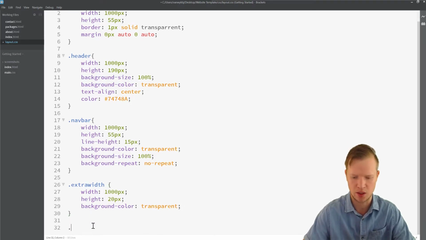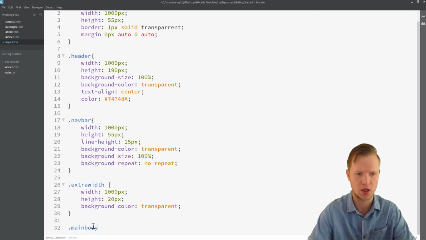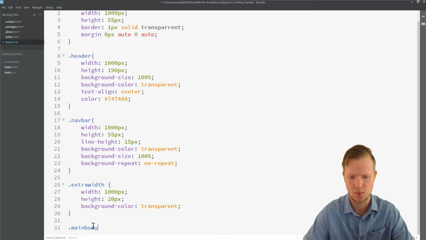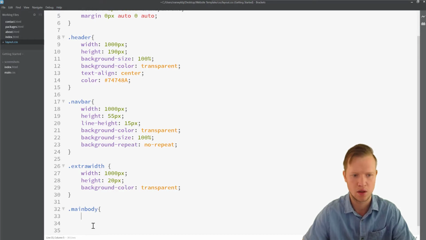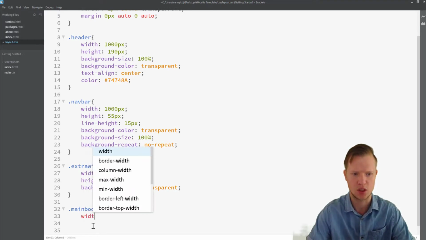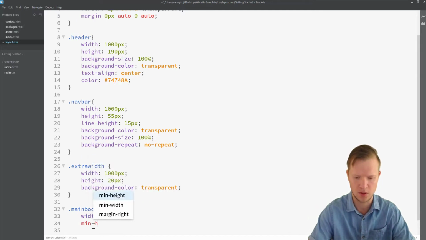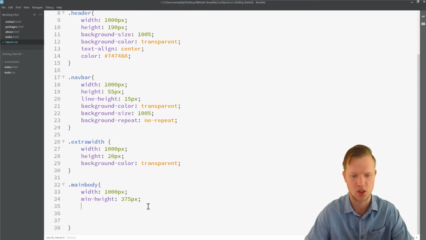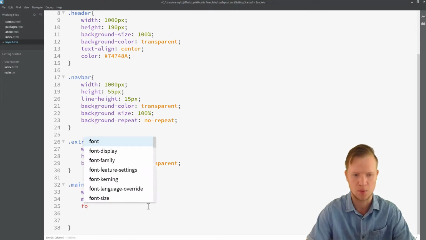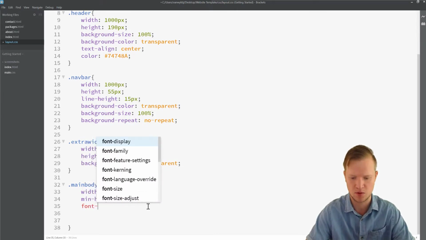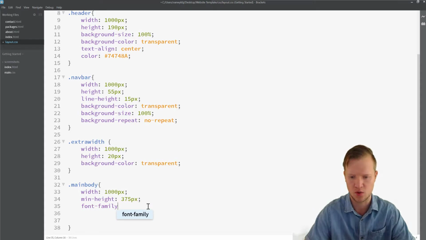Now I'm going to add a main body. Inside main body, the width again is going to be 1000. The minimum height that I need, I'm going to make it 375. So the body needs to have a certain minimum size. I'm going to have a certain font family for everything in my body. Font family is going to be Ledger.